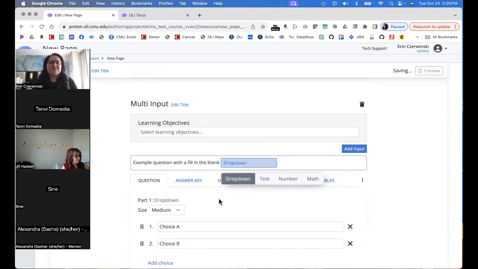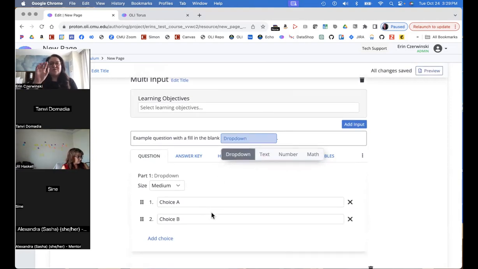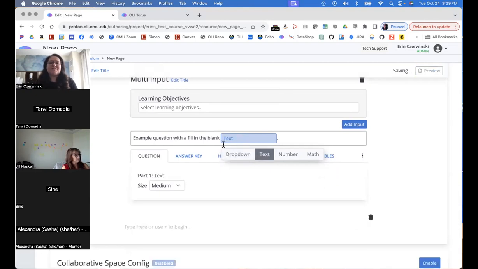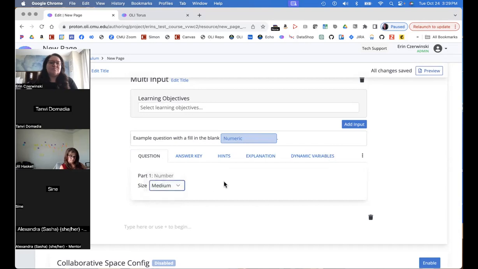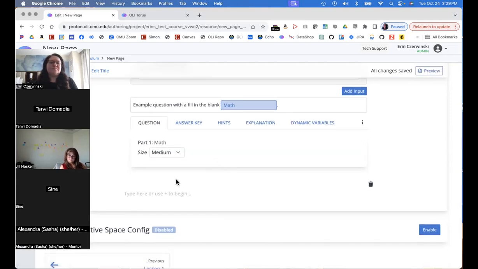So drop down is they'll actually have a pull down, and the options will show in a pull down. Text is words. I would keep them at words and not necessarily phrases. Use phrases for short answer or something like that. Numbers if it's a numeric, and then for each of these you'll have different options with each of these essentially. And math will give you like a formula.